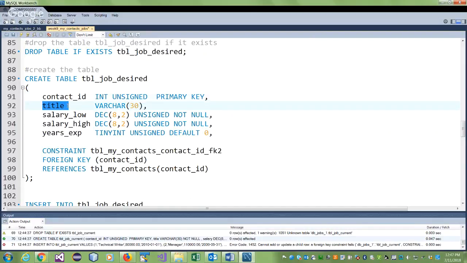This is the title I'm at right now. Maybe I'm not working at all, so I didn't say not null. Okay. This is my salary low, the lowest I can go, but this is actually my expectation. I'm expecting this to be my salary. And this is the title I want to go to. I want to be a chef. I want to be a baker. I want to be a computer programmer. And I have this much experience in the job that I'm looking for.